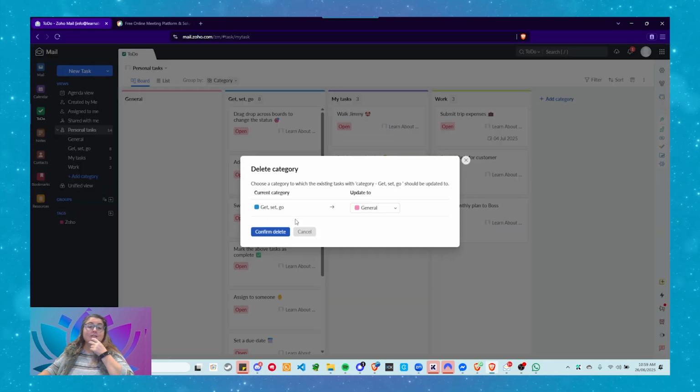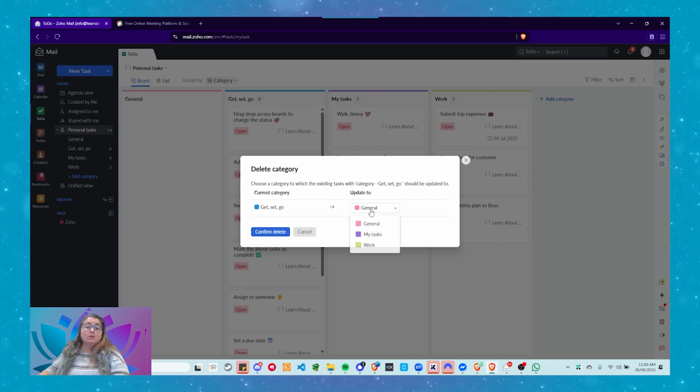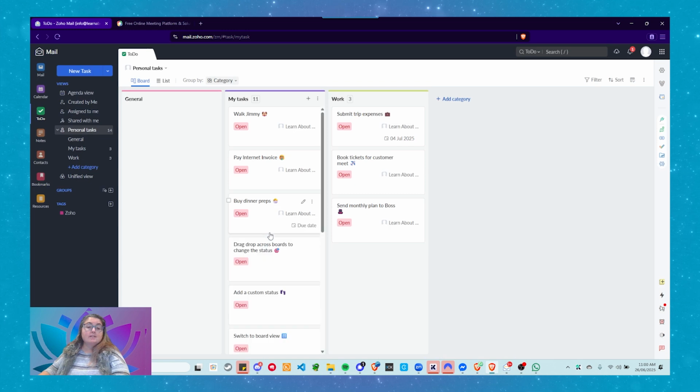Now, if we click delete, it gives you the option. You can choose a category to move the existing tasks with category get set go should be updated to. So we're going to change it from get set go to general, or I'm just going to change it to my tasks. And we're going to say confirm delete, and you'll see now that I've lost the categories here. It's gone, and everything's moved across to my tasks.